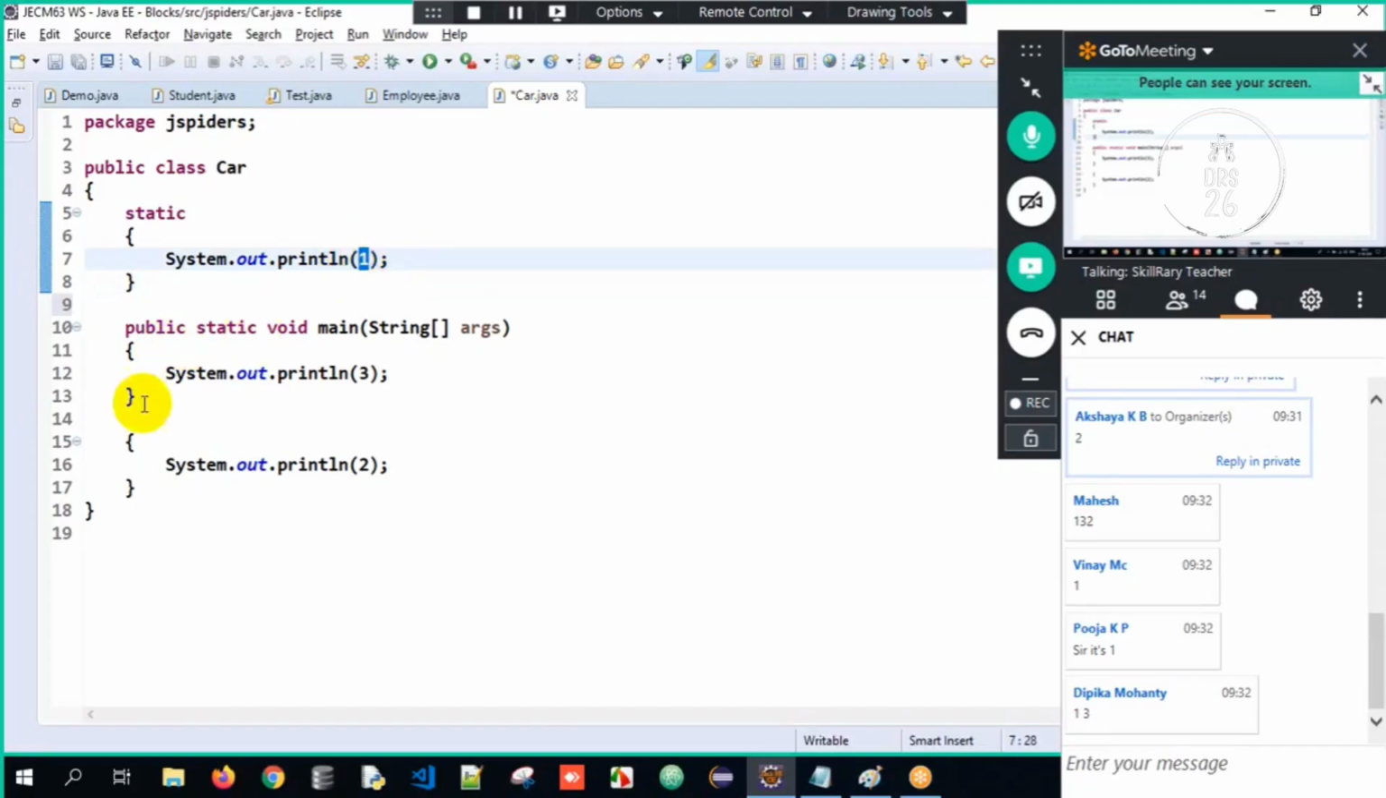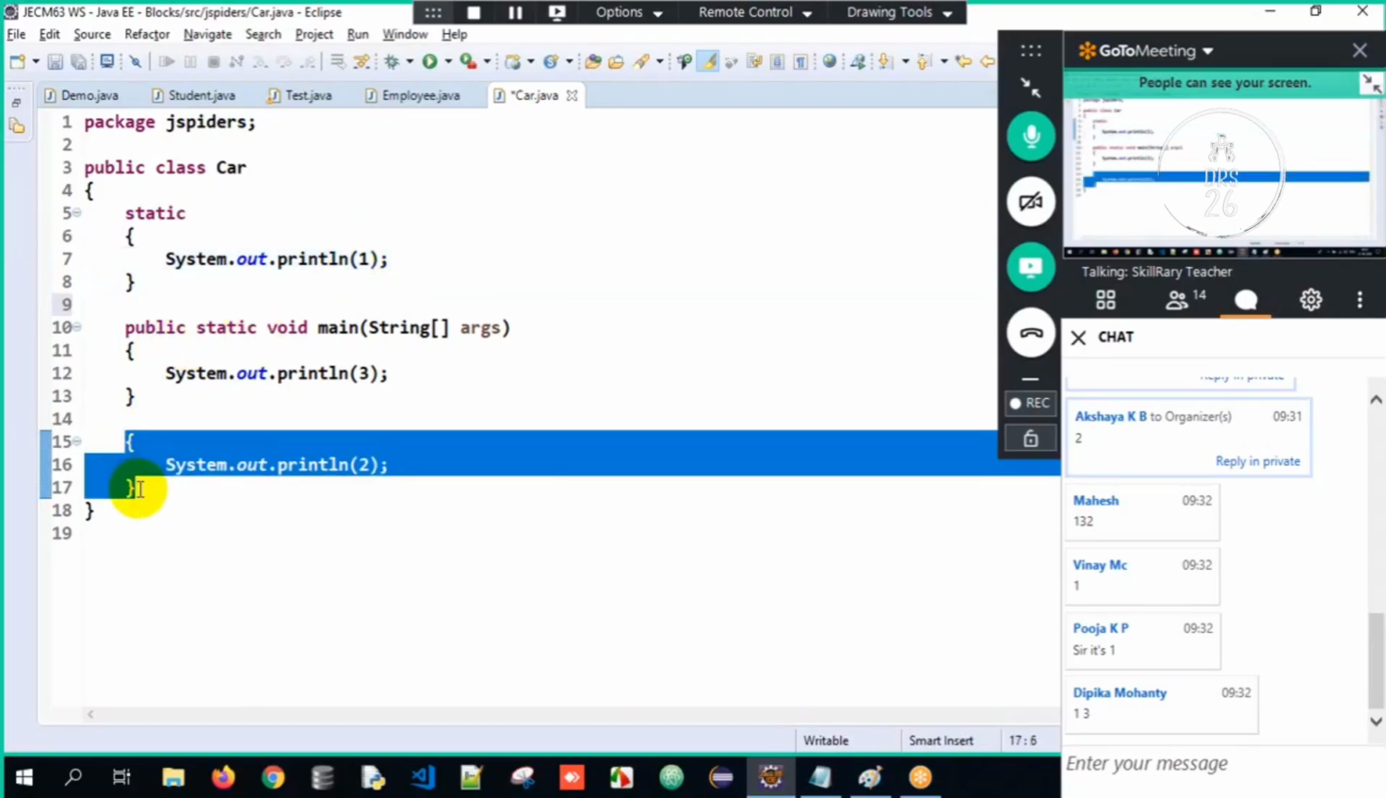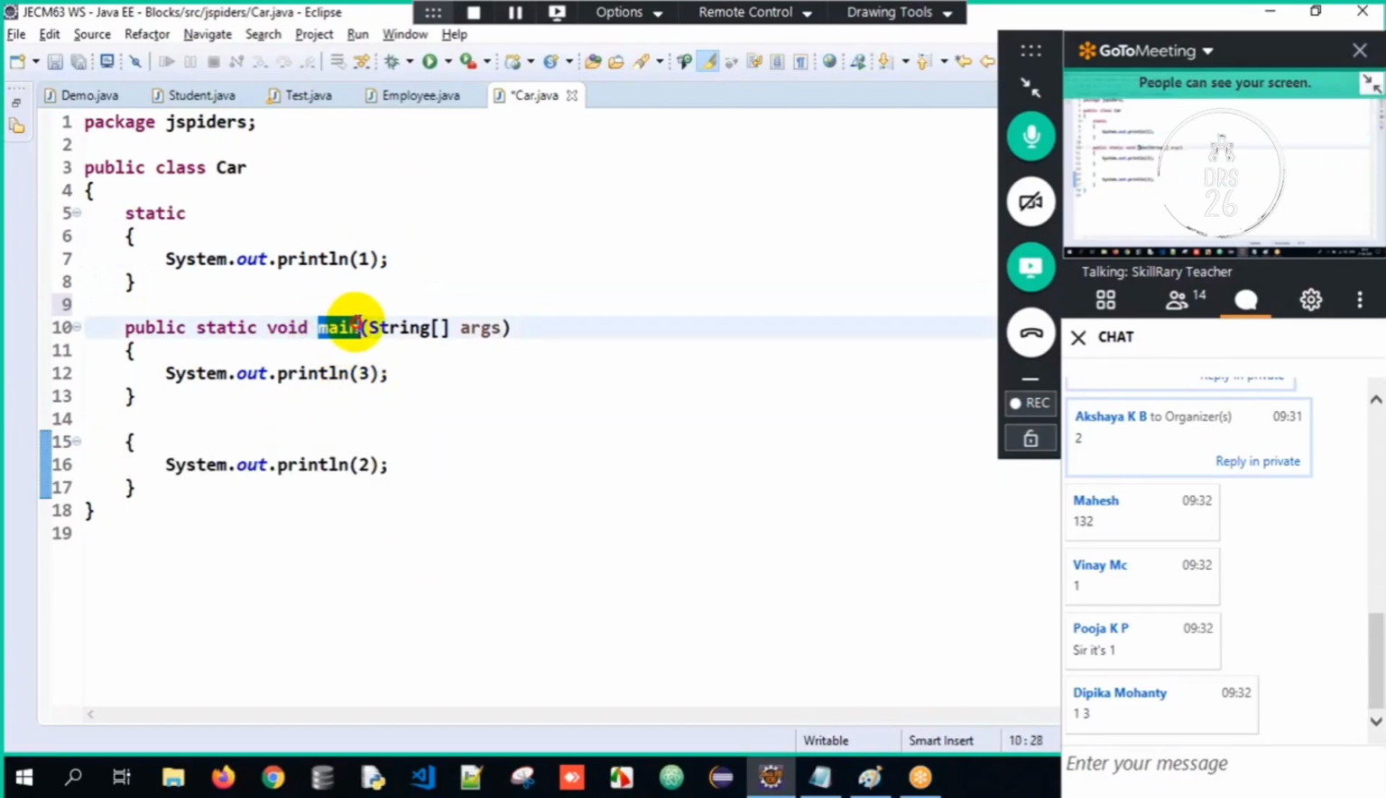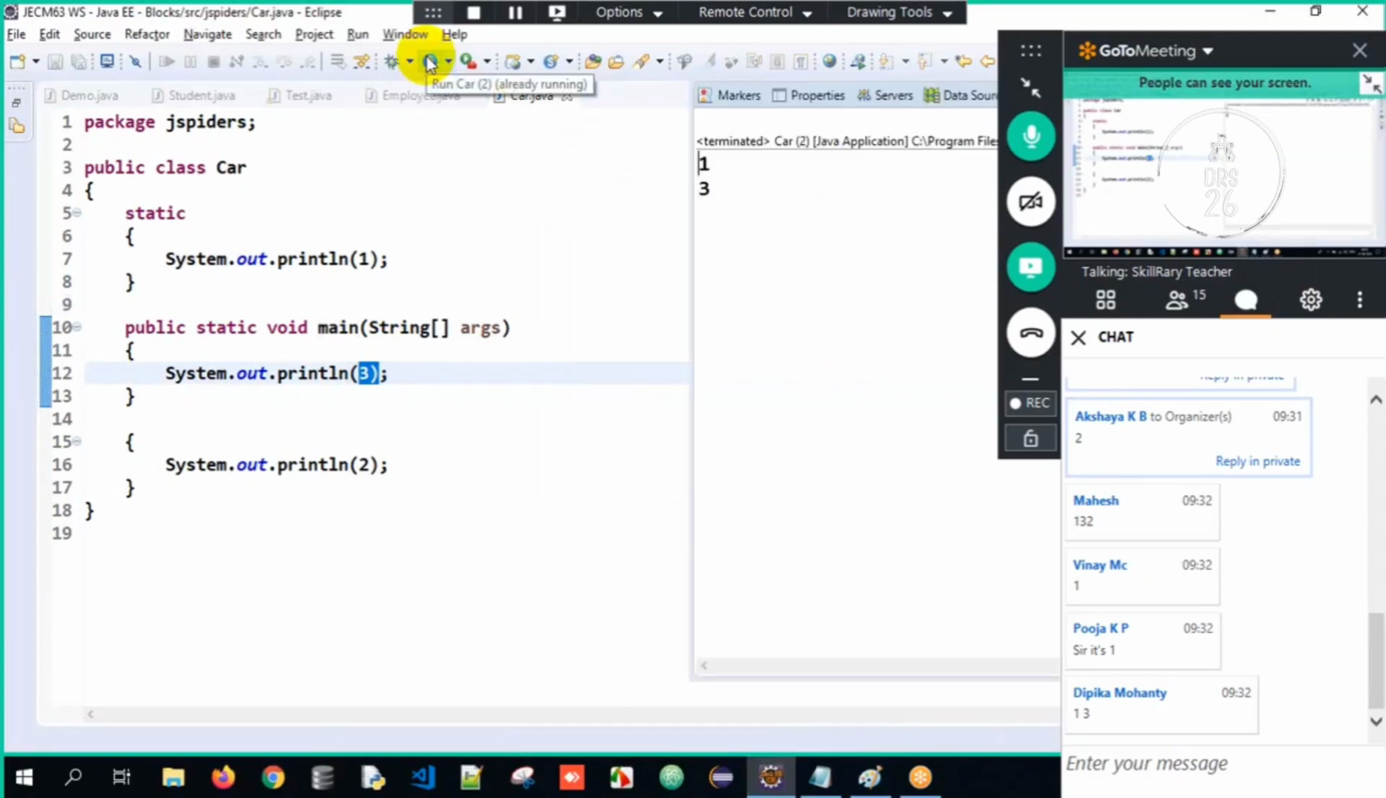And then there is a non-static block. The non-static block will get executed only when we create an object. Have I created any object? No. Therefore, just the main method execution will start. 1 will get executed because it's a static block, and then 3 here. So the output will be 1 and 3. Let us see if I'm getting the same output. Did I get the same output, 1, 3 here? Absolutely yes.